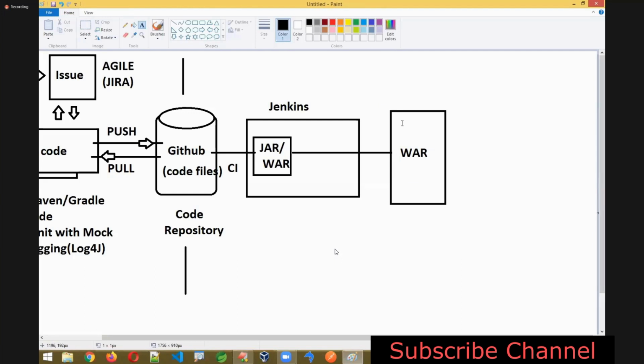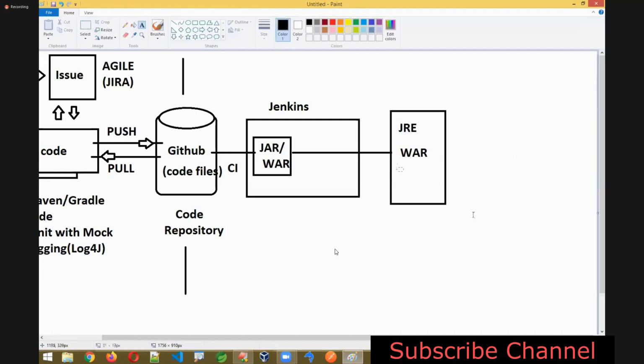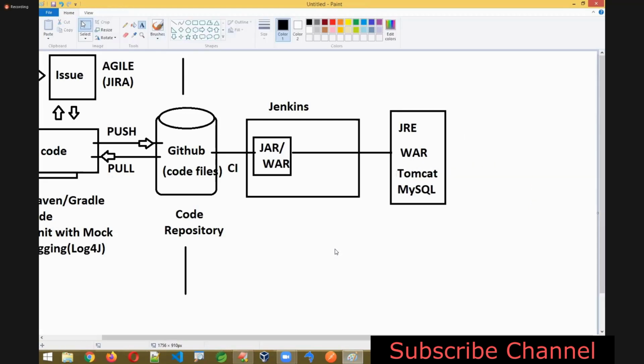Not only that var file, you need some JRE software. You need something like a Tomcat server. You need something like a MySQL database. What are all required to run your application? We need something extra more. What are all required to run our application will be created as a single component.